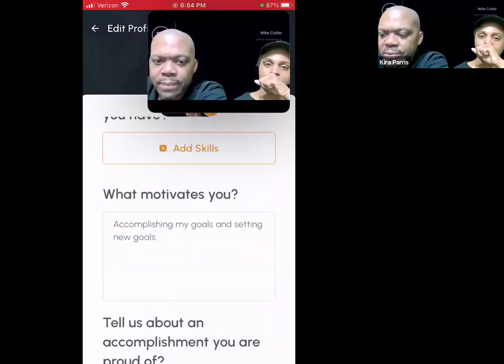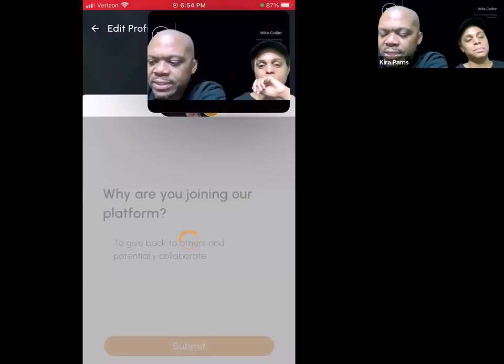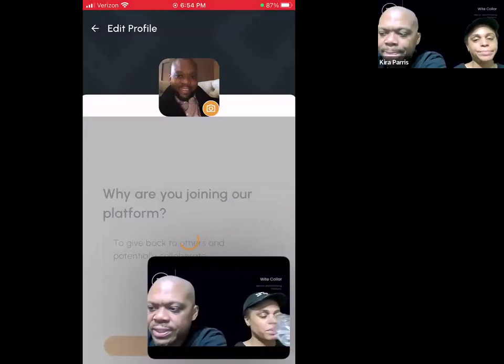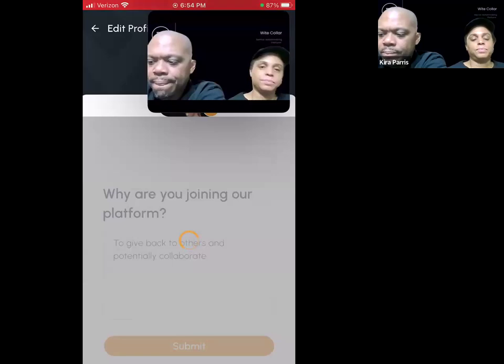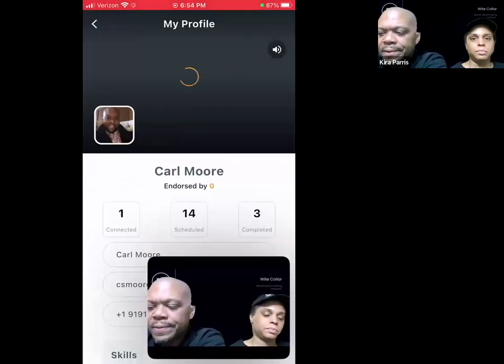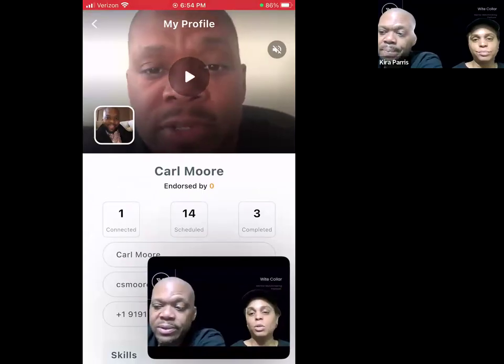Okay. So, go back to the bottom of the screen and hit submit. It won't save unless you hit submit. So, go to the bottom of that screen and click submit. Submit's like a save button, basically. There we go. Now, if we go to my profile, that pitch will be right there at the top of your profile, and it'll be on autoplay.